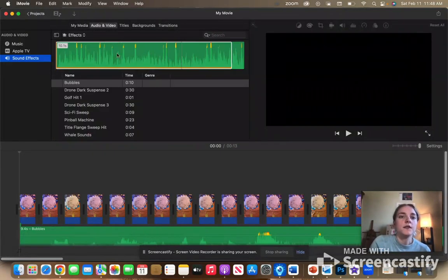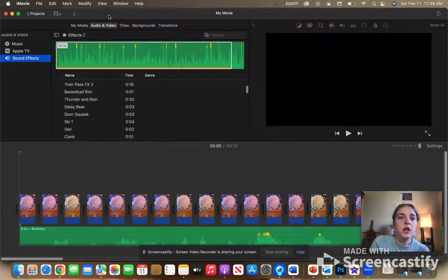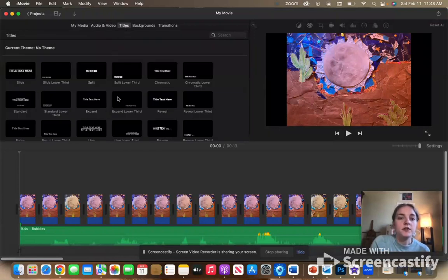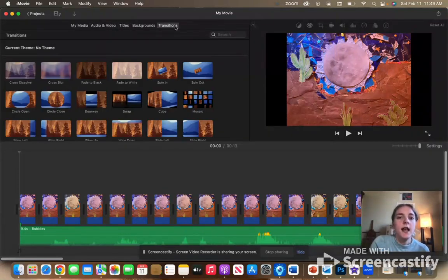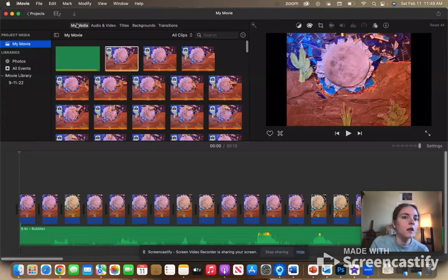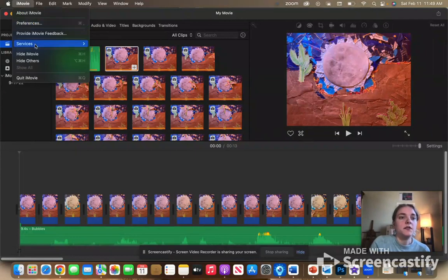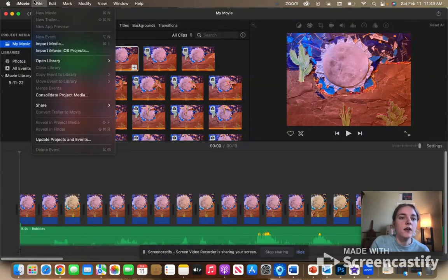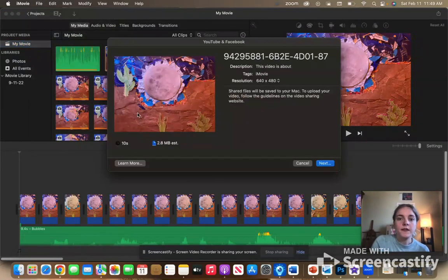Students can also browse the audio and video files, add music to their promotional video. They can add their researched information with the title slides, and they can add transitions in between scenes if they so please. Then they're going to export their movie to YouTube. So they're going to hit File, Share, and they'll hit YouTube and Facebook right here. This little pop-up is going to appear, and if they go through those steps, it'll have them put in their YouTube information if they have a YouTube account, and then they'll post it that way.